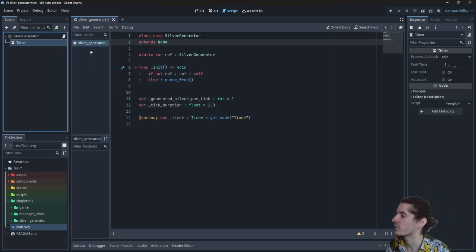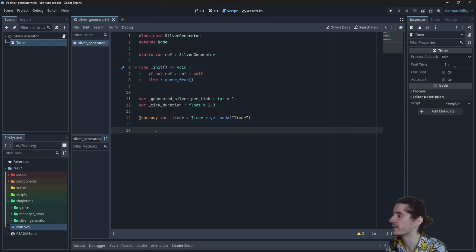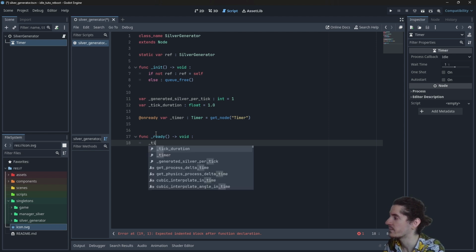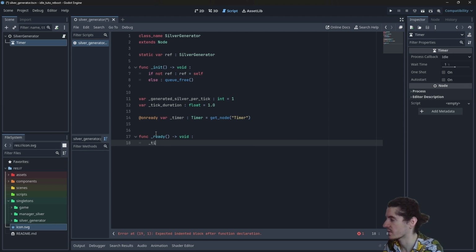So let's create that timer node that we're using. And now let's focus on doing the onready things. So what we want to do basically is to apply the tick duration to our timer here. So timer.wait_time is going to be equal to tick_duration. All right. We then want to check that our timer properties are right. So it's not a one shot and it doesn't auto start.